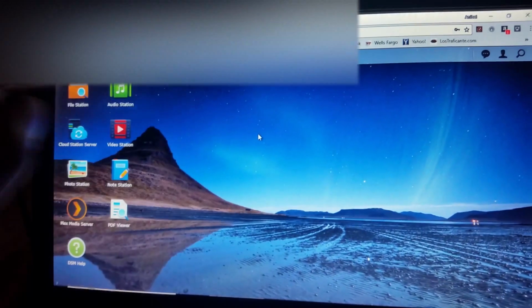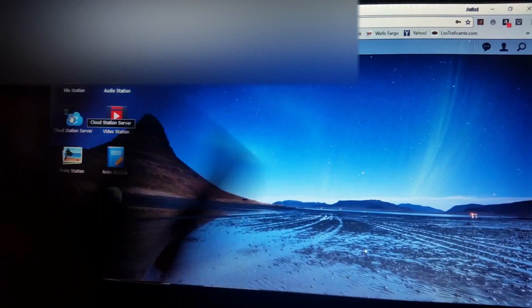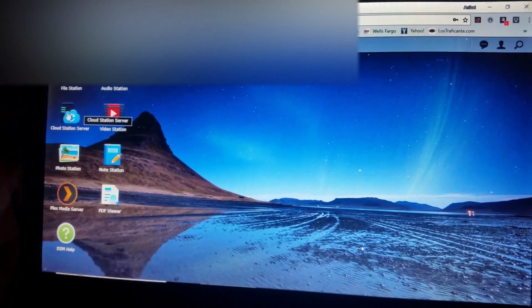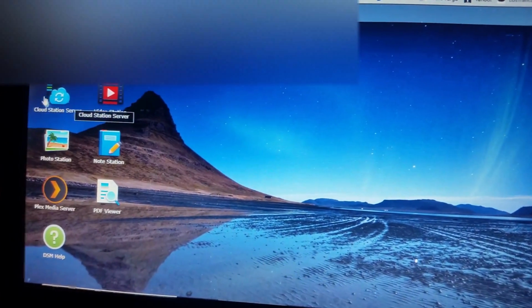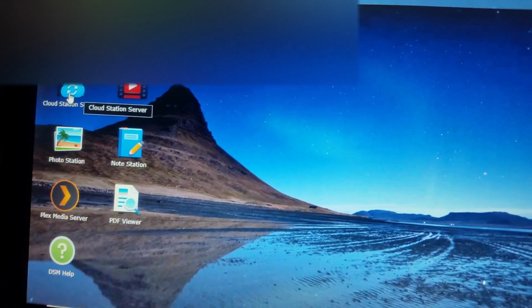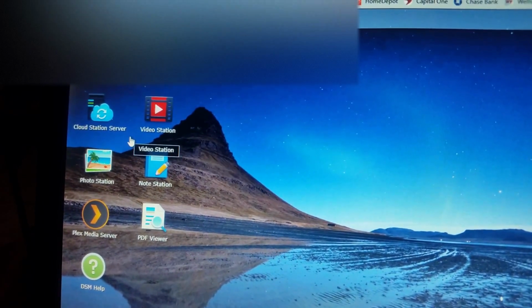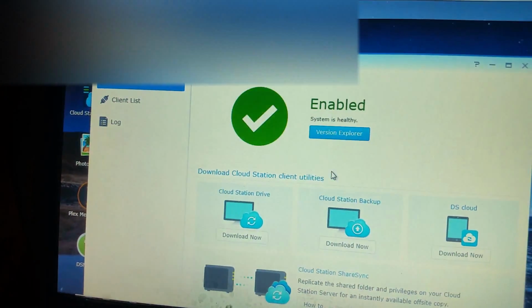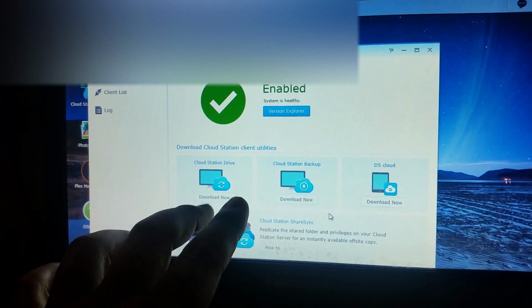You change your password. Now the second step is you want to download the software into your computer, into your desktop, whatever you have. So you click on the Cloud Station server, which is over here. You guys might have it located somewhere else. I have it here on the second one. So you click on Cloud Station server. What you want to do is download it into your computer.